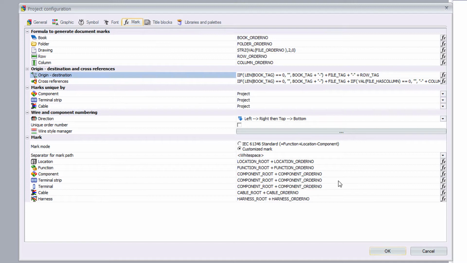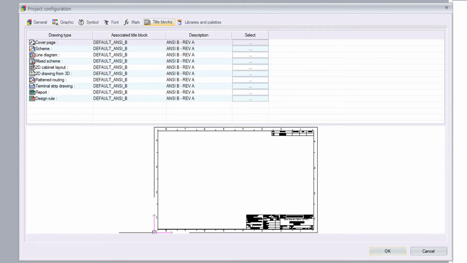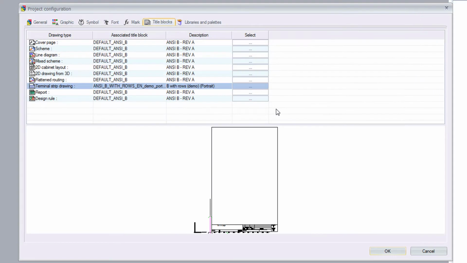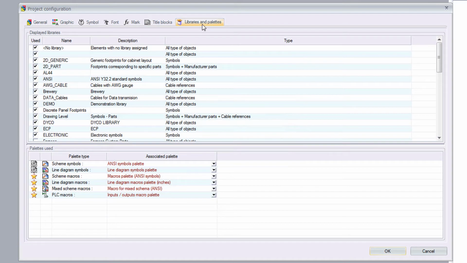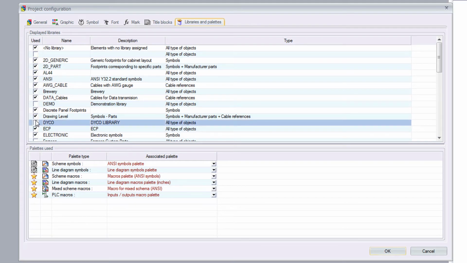The next tab allows us to select different title blocks for each type of sheet. For example, we might want our terminal strip drawing to be drawn on a vertical sheet vice a landscape sheet. And the last tab available for projects allows us to pick and choose which specific libraries we want to include for this specific project. This might be important if we want to make sure that our team is only using specific components and symbols for the current project they are working on. For more information on these libraries, search for Electric Brewery and Understanding the Libraries.